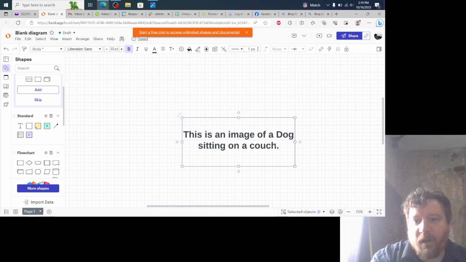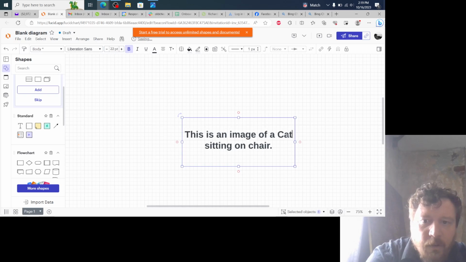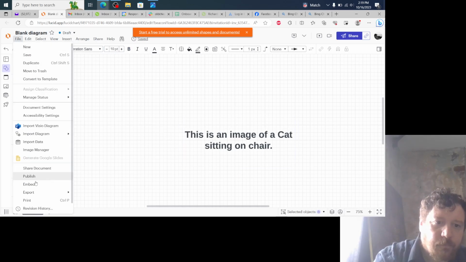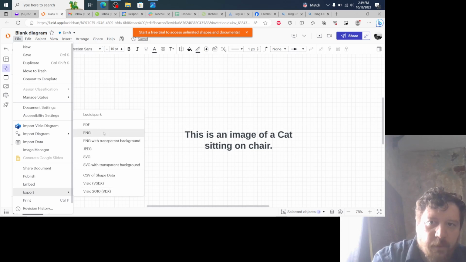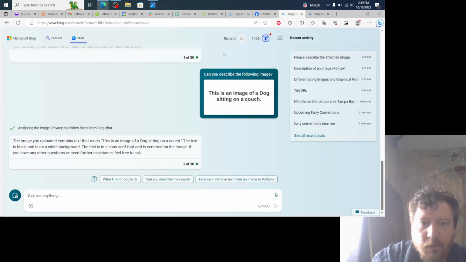Let's say that this is a dog sitting on a chair. So it's completely different, and we'll change it to a cat. So it's a completely different prompt, right? This is an image of a cat sitting on a chair. And we're going to export this. We're going to download this so we can feed it to the model.